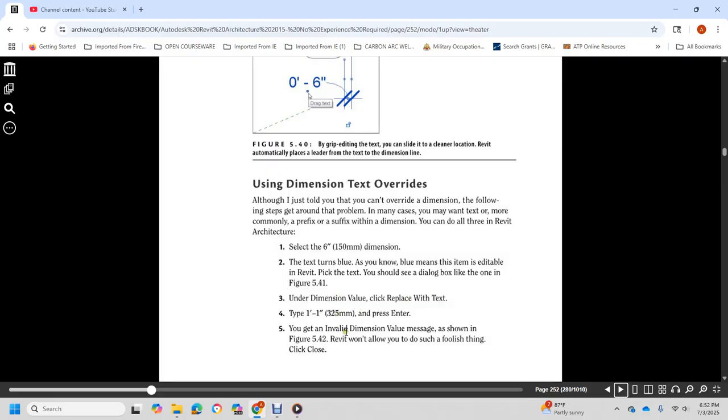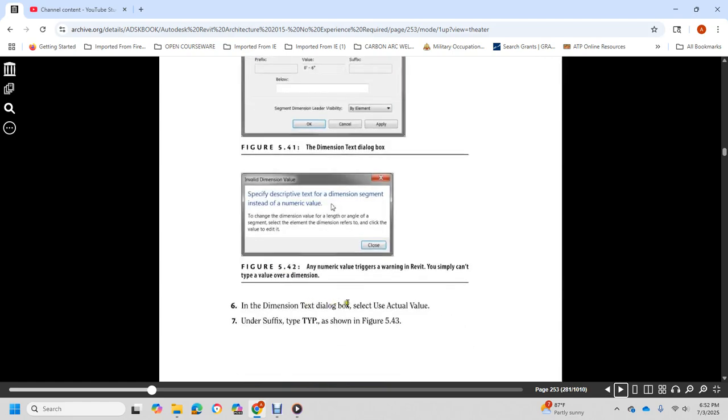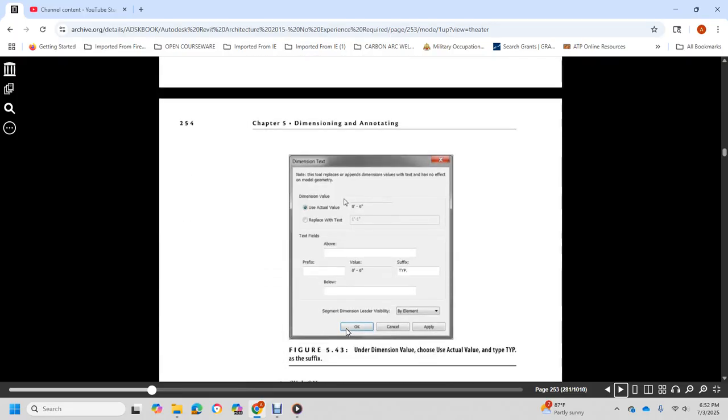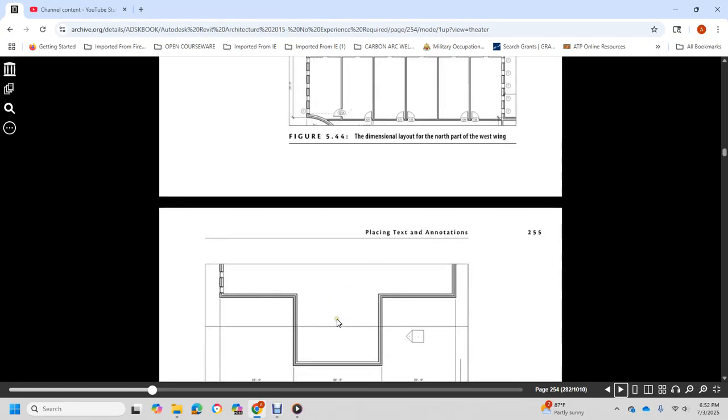Press enter to get an invalid dimension value message, shown in figure 542. Revit won't allow you to do such a foolish thing. Click close. In the dimension text dialog box, under actual value, in the suffix, type TYP for type, as shown in figure 543, and then click OK. Now practicing dimensioning the rest of the door along with the wall, with a 6-inch increment finish to the inside face of the wall of the door opening, in the dimension floor plan shown in figures 544 and 545.